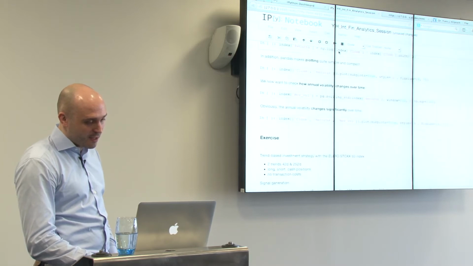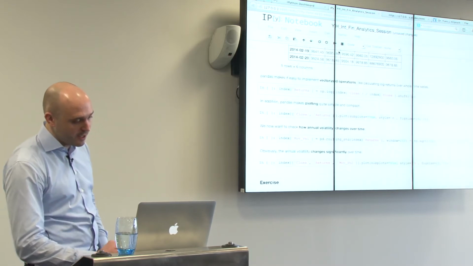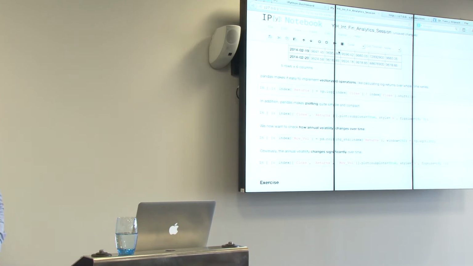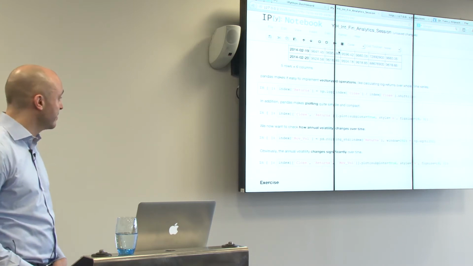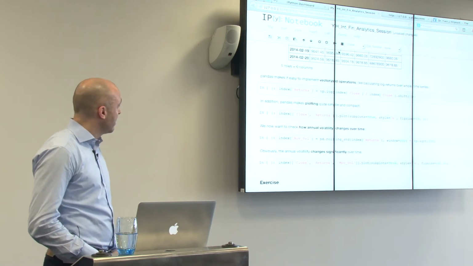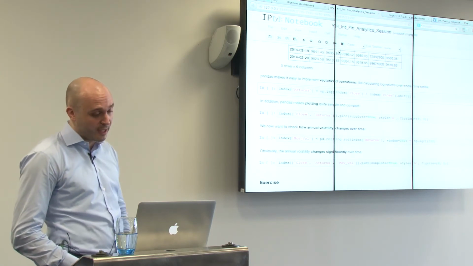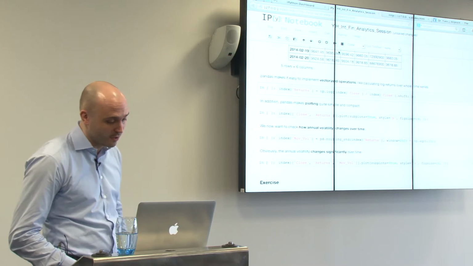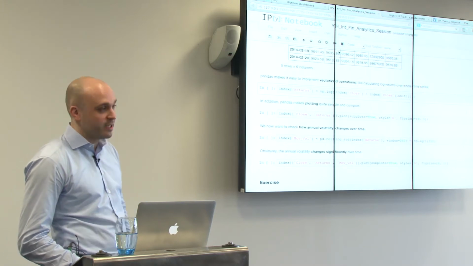Another thing that is pretty impressive, I think, is vectorized operations on whole time series or even whole data frames. Here in this case, if you, for example, want to calculate the daily log returns based on the closing values here, it's only a single line of code.